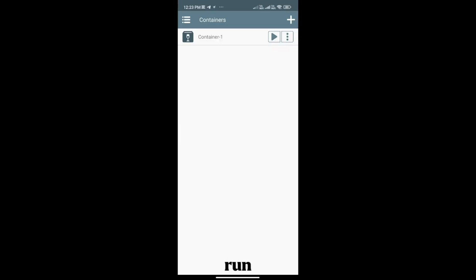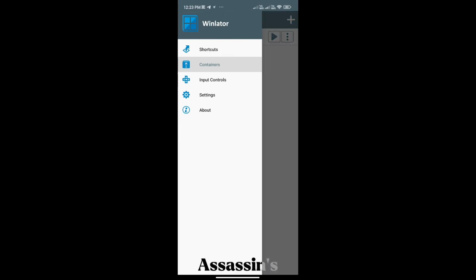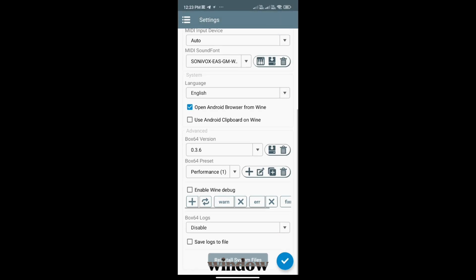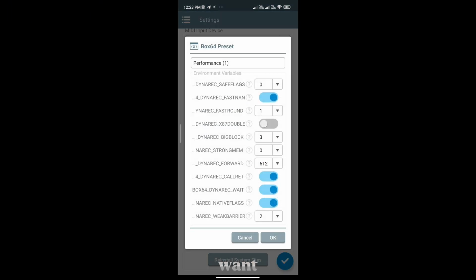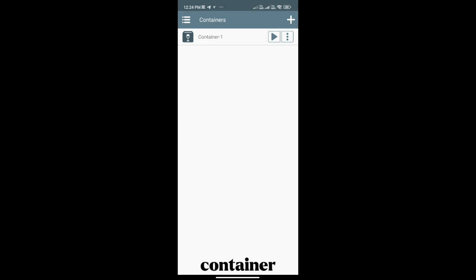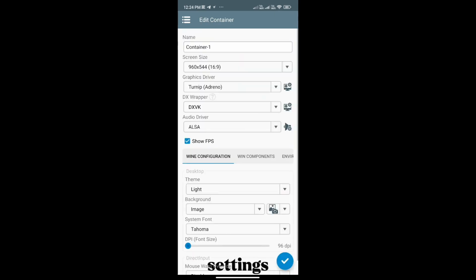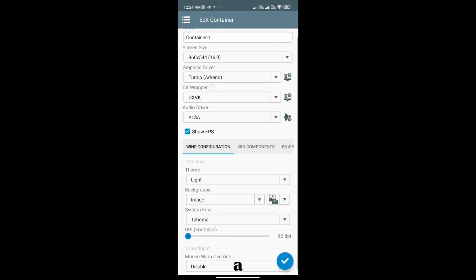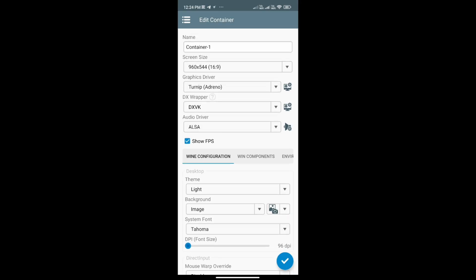And now it's time to run our next game, and that is Assassin's Creed Rogue. Again, open the Winlator settings, and in Box64 presets you can duplicate your performance attributes by clicking this option and tap on edit and copy my settings if you want. Just a little reminder, just because it worked for me, it doesn't mean it will work for you also. Now once you are done with that, open your container setting, and here are my container settings. You can pause the video and take a look at it and try it if you want.